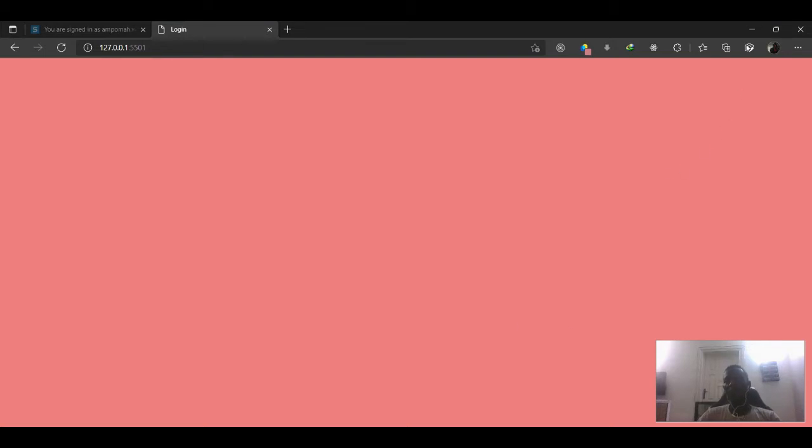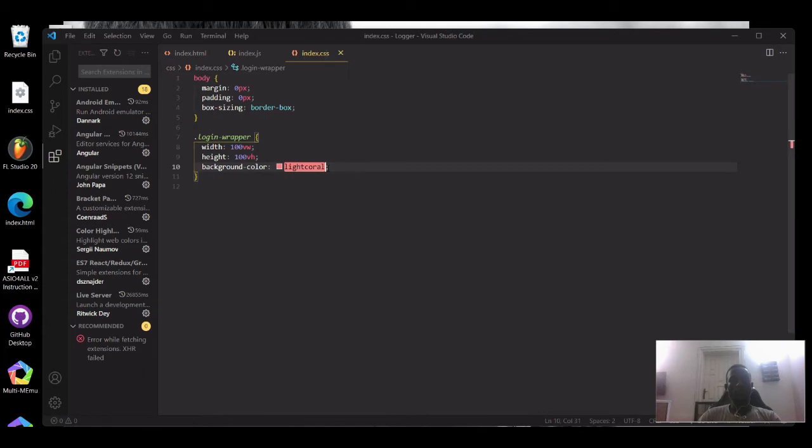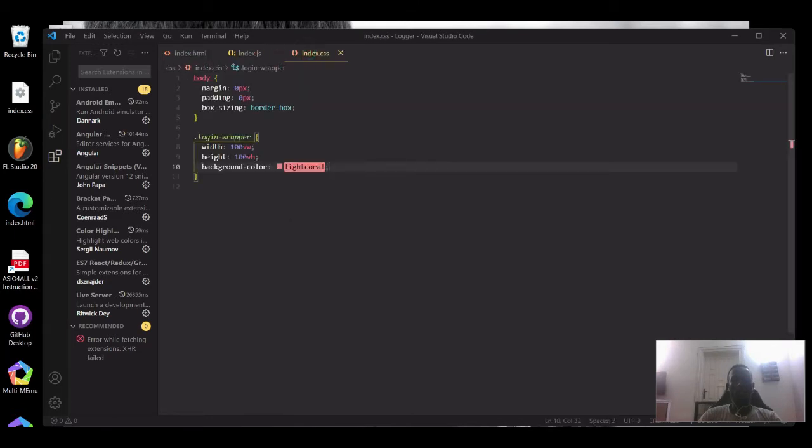So we're having the light scroll. Now the next thing we are supposed to do is to center the login main. To center the login main, you should remember that the login main is a child to the login wrapper. So to do that, we will change the display to flex, and I want it to be center.